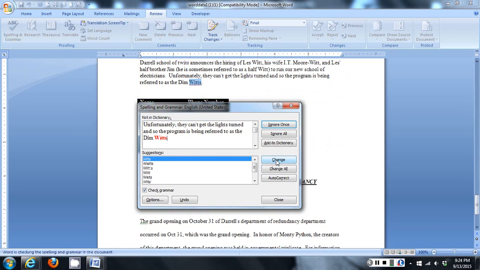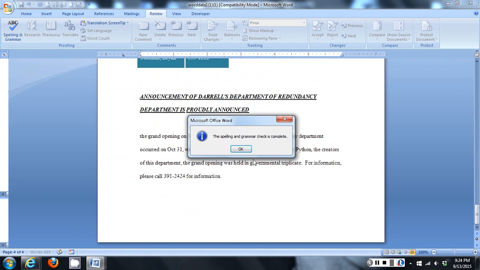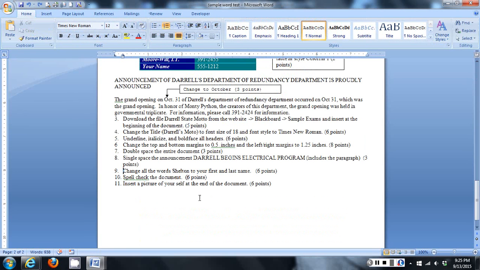Awarded. The misspellings in this document are intentional, to demonstrate this feature on the test. And when you're done checking the document, you'll get a pop-up box that says the spelling and grammar check is complete. Okay, and lastly, insert a picture of yourself at the end of the document.